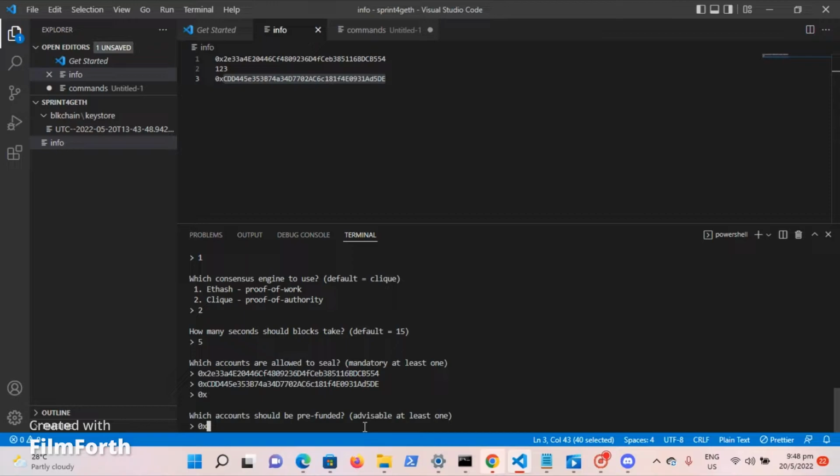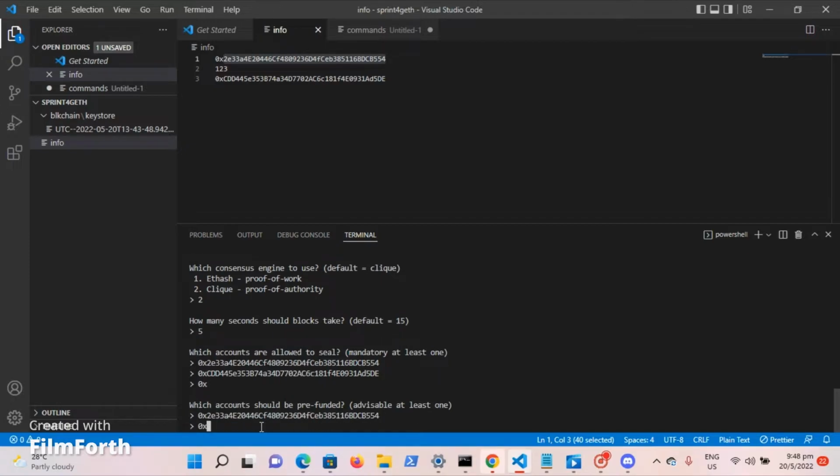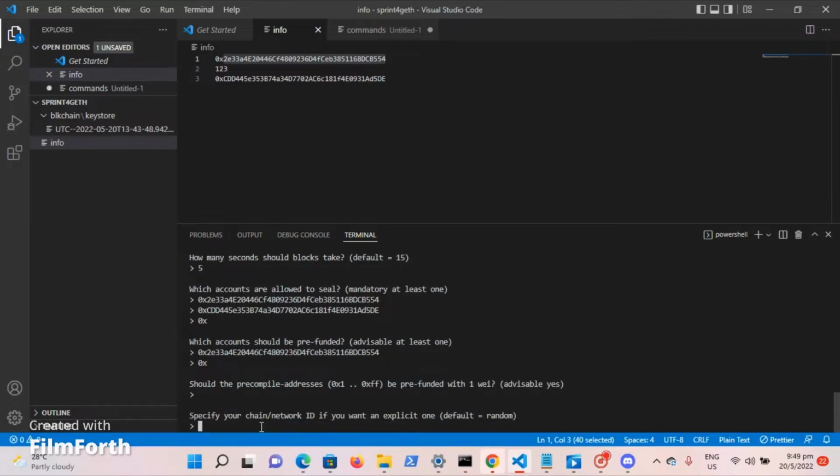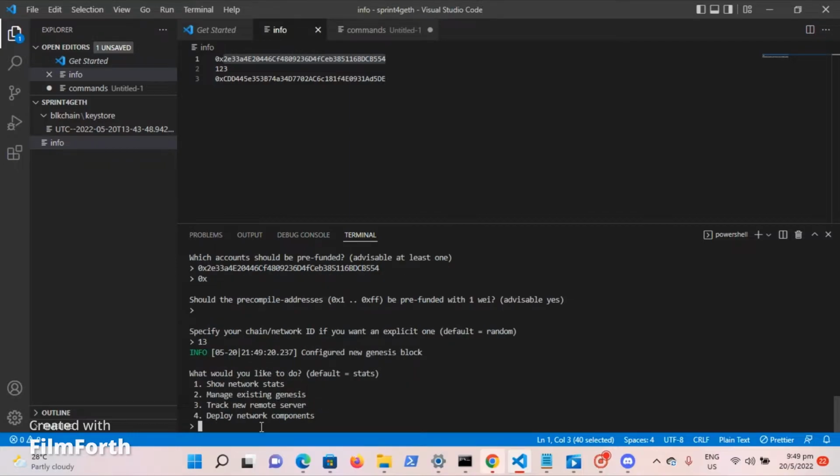And then which account should be pre-funded? You can have it pre-funded or not, but I will only be putting the node 1 address because I want to show some sending of ethers later on. Just press enter. Enter a specific chain ID. You can enter any chain ID, just that you do not want to enter this field, okay, because these are the main nets and the test nets. So I'll pick 13.